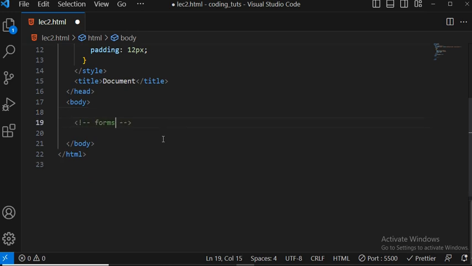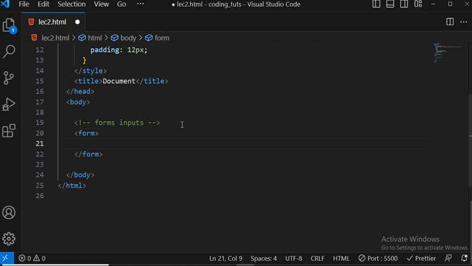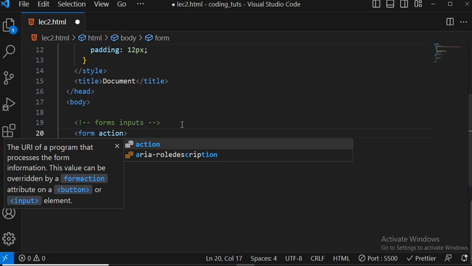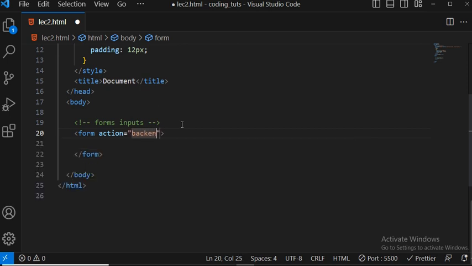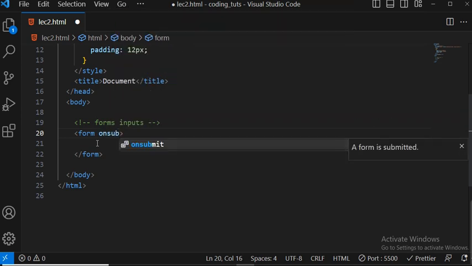Now the next thing that we will see is forms or inputs. Inside this form, I should write the form tag. In this form I have something called action. If I write backend.php, I'm just writing it, you don't have to write this. This is for your backend. Don't write this for now. If you write it, this will send your code to the backend server. With a form, you can submit your data, and in React you can see an onSubmit method.